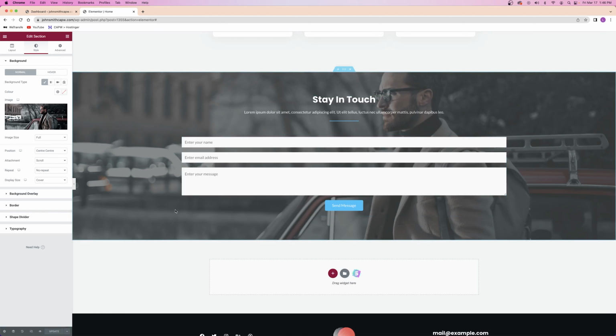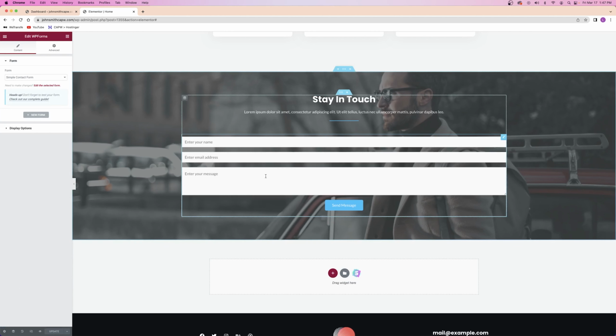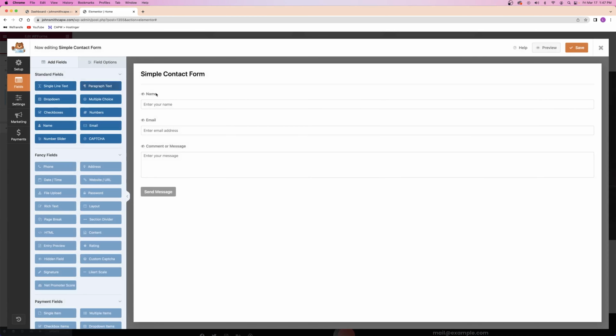Now there's one last thing that I need to show you how to do before we finish editing the website, and that's how to get this to actually send emails to you. I'm going to edit the WP forms by right-clicking and just saying edit. And you can literally say, do you need to make changes? Edit the selected form right here. I'm going to say, yes, I want to edit the selected form, and it's going to open it up.